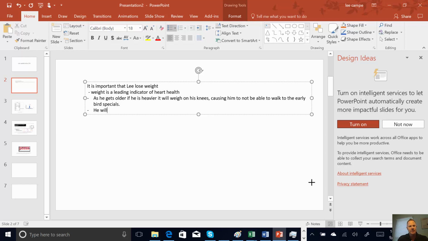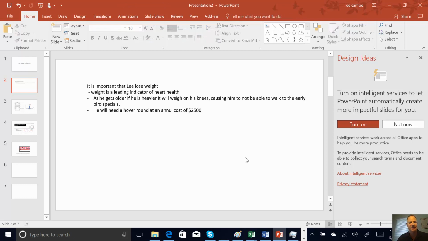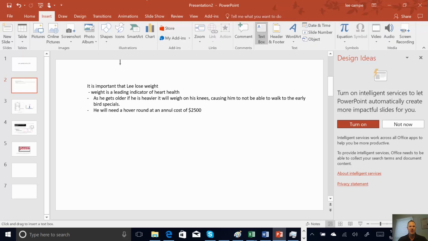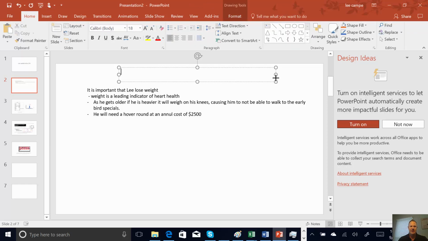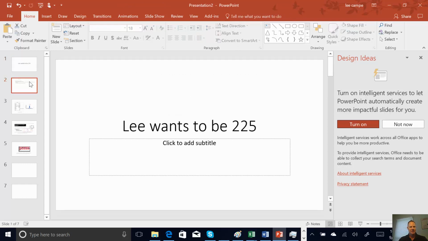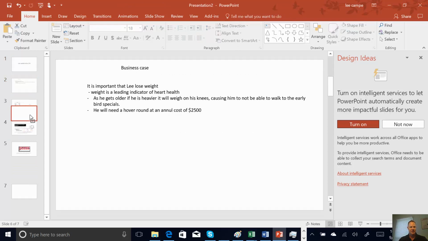He will need a hover round at an annual cost of, you know, $24 or $2,500. It's just something. I'm just freewheeling this here, but this is where you talk about the importance of your project to the business and try to get them to pay attention. So I'm going to cover the title is. So we've got cover slide, business case, and now what do I need to insert?